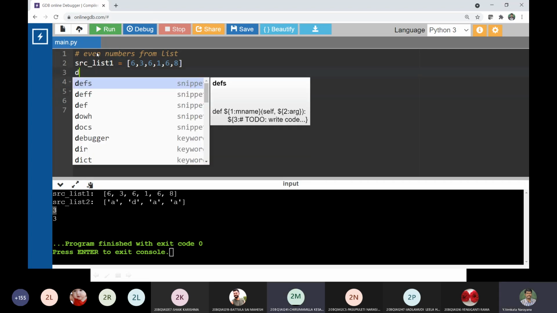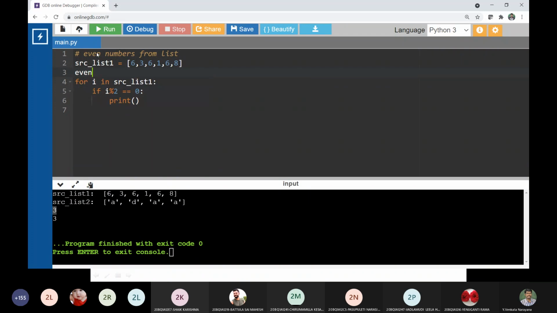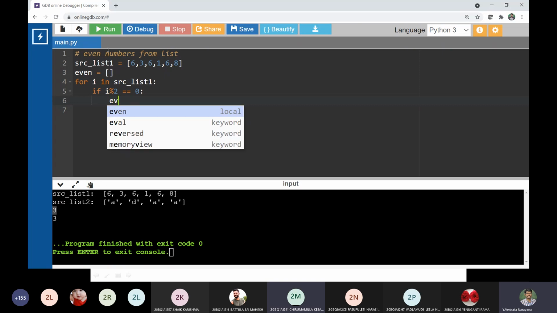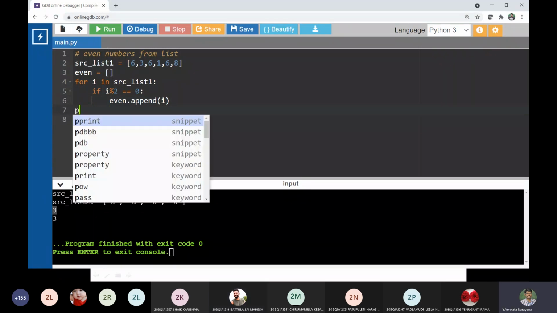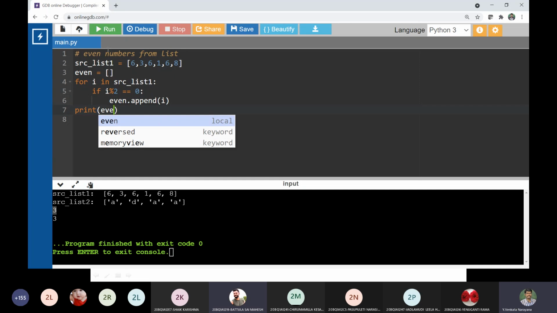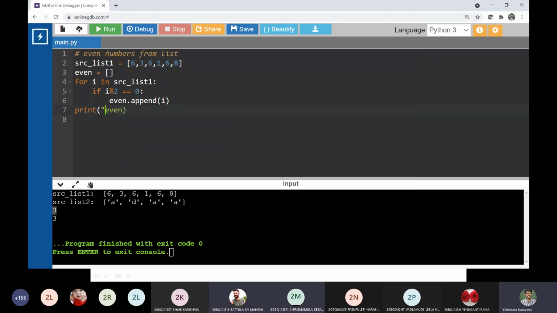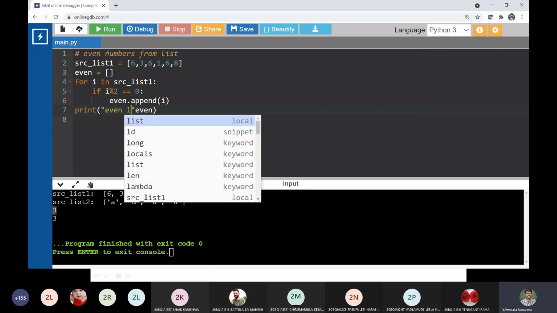I have to take an empty list, even. even dot append of I. How to append the I value to the even list? Even dot append of I. Print even. After completion of the for loop, can I print even like this? Yes sir. That is the even list.